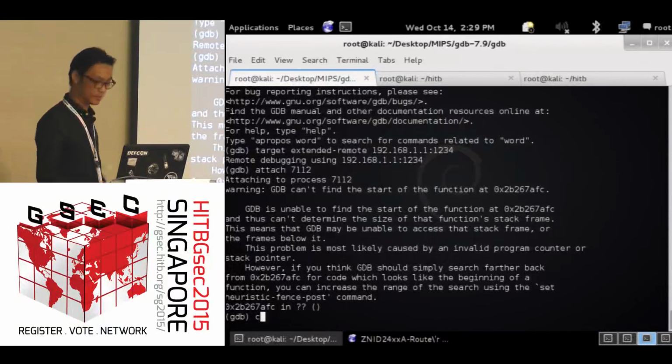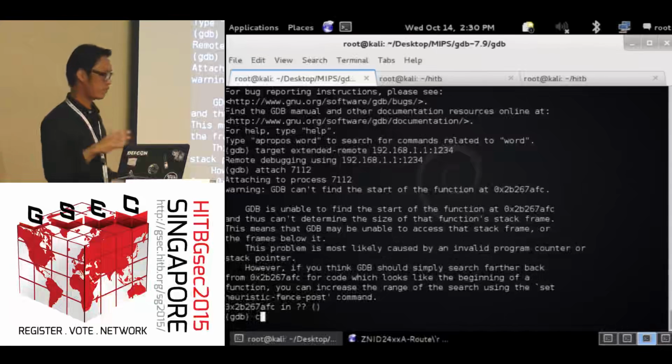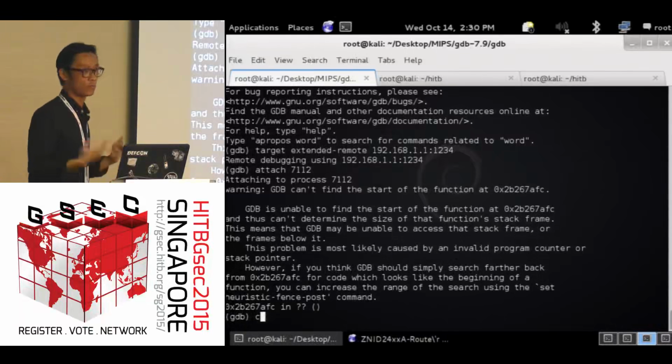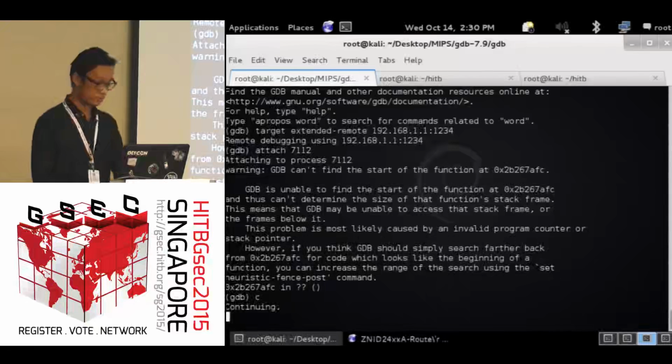I highly recommend just using this method. Even if you run your HTTP binary in QEMU and attach IDA Pro, there are still some environment differences. So I find that by doing this method, using GDB server, is the best way for writing exploits. So now I'm hooked onto it. Let's continue.